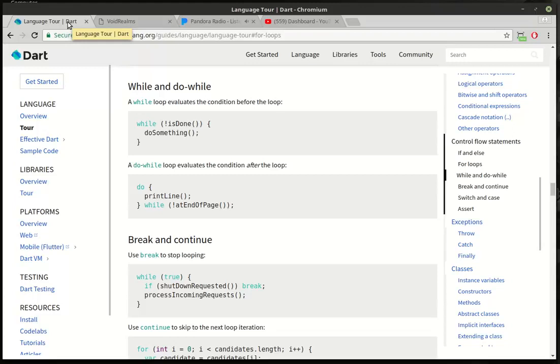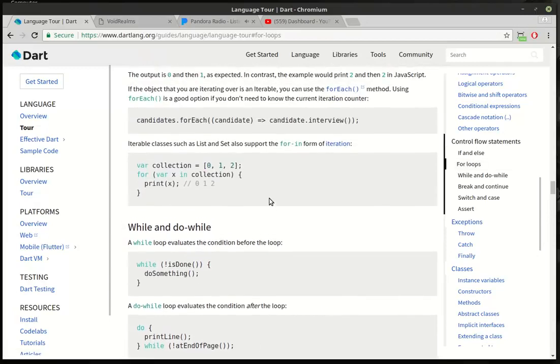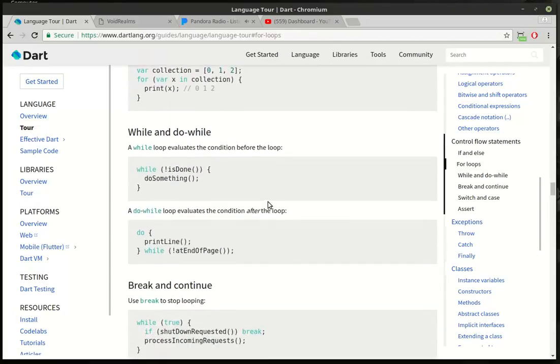But we are going to pick up where we left off on control flow statements, and we're going to be looking at the while and do while along with the break and continue, and we're going to touch on the for loop. So if you're reading along in the official documentation, you can see there is this while and do while loop. A while loop evaluates the condition before the loop, and you can see this nice little example, versus a do while loop evaluates the condition after the loop. That's confusing. So let's look at these a little bit here.